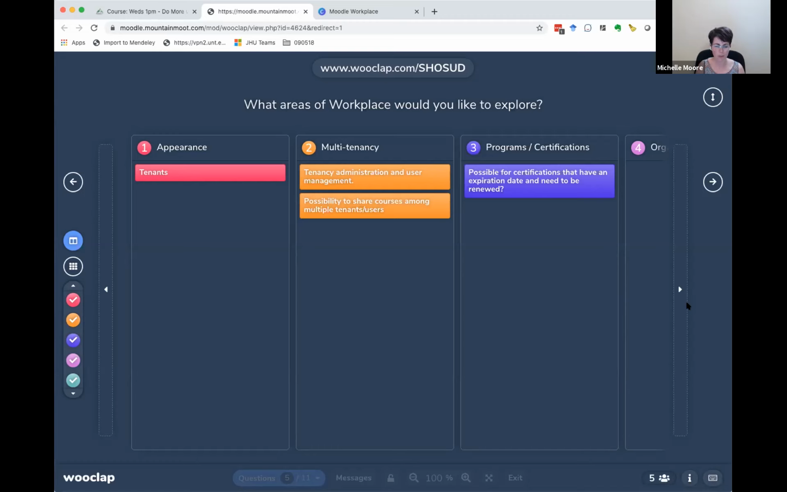It's also possible to create those tenants so that each tenant can have their own look and feel. So if I need people to come to this site and it needs to look this way for this organization within the larger group, they can do that. And the other organization can do the same. And those of you who have experience with Workplace, please feel free to chime in here in the chat or to speak up.